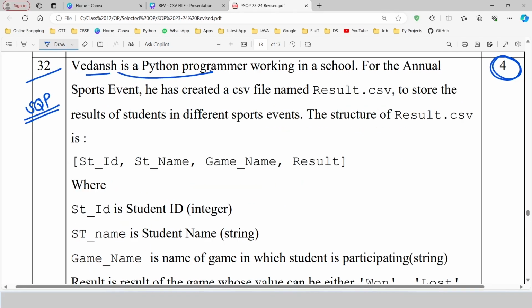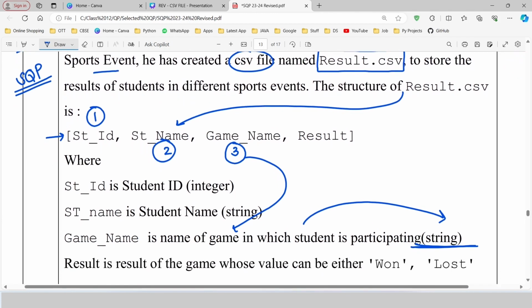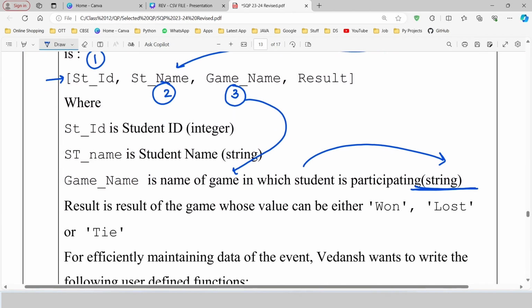Vedansh is a Python programmer. For the annual sports meet, he created a CSV file. The name of the CSV file is result.csv, and the structure of the CSV file is as follows. There is one list. The first is student ID, second is student name. The third element of the list is game name. It is the name of the game in which the student is participating. It is in the form of string. Let's scroll it down. The fourth element is result. The value for the result can be won, lost or tie.